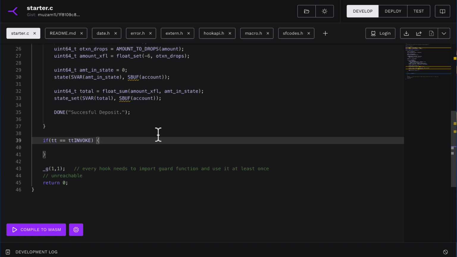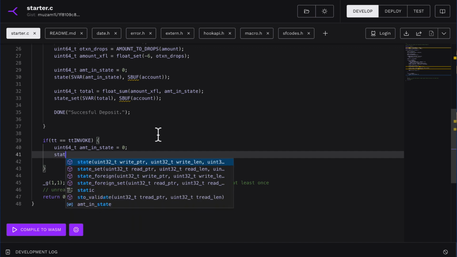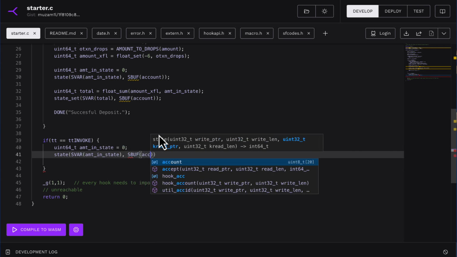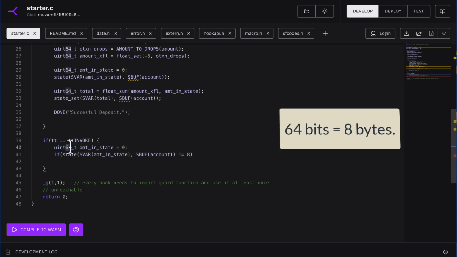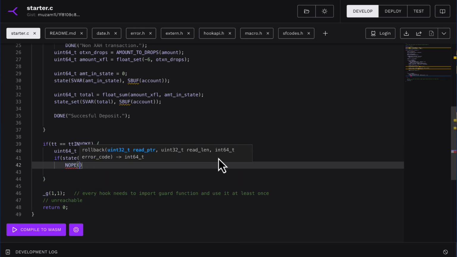It has to come inside invoke. Let's start by fetching the amount from the state. Amount in state, I'll put it 0. Try to fetch it from the state. Somebody might be trying to trick your hook and they may not have a balance, but still they might be trying to withdraw something. So just check if the balance is indeed present. If not, just reject this transaction with no amount to withdraw.